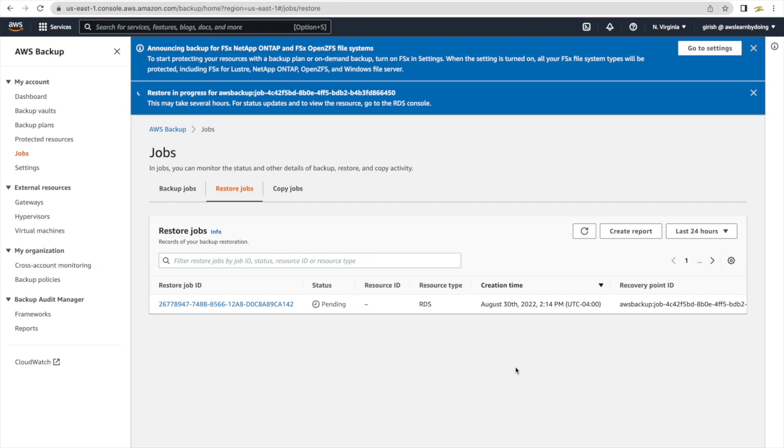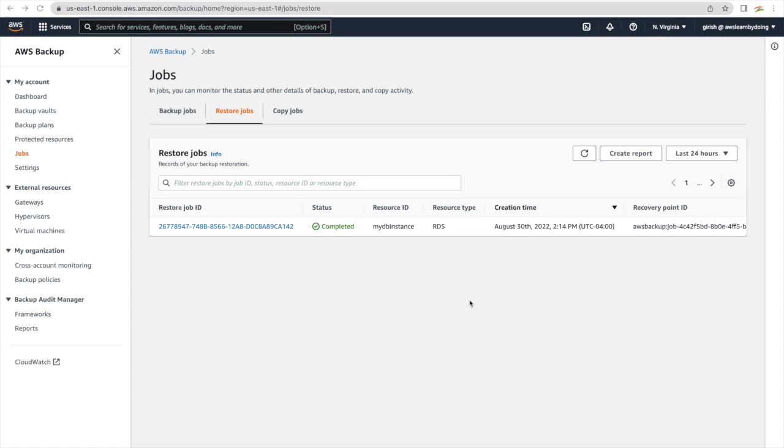So let me just pause for a moment, and we'll come back. When we are back, we'll see the new instance got created with this data. We'll connect to that instance and see whether our data is available. So let's pause it for a moment, and we'll come back. So restore is completed successfully. You can see it here in status.